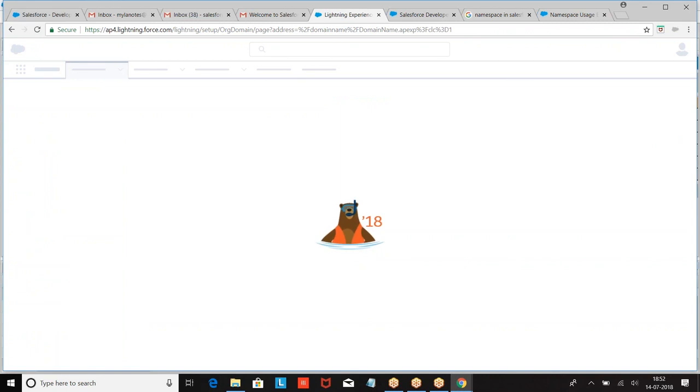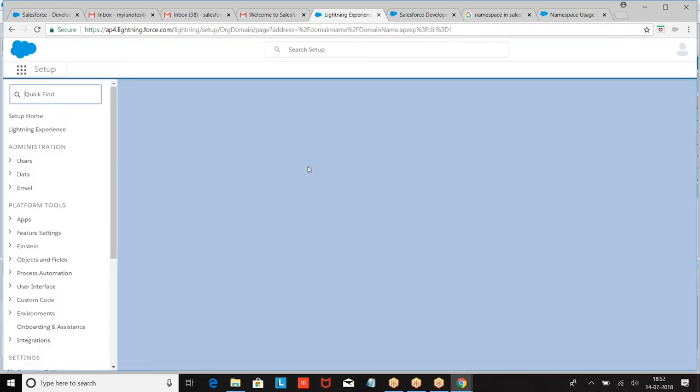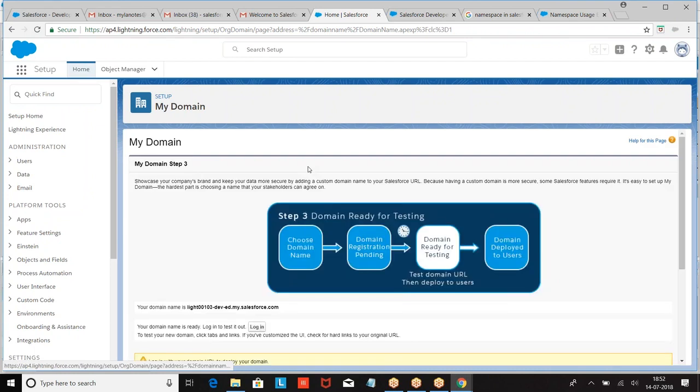What is the purpose of the namespace? That is to avoid naming conflicts. The namespace is used for avoiding naming conflicts. I hope you are clear about the namespace. Okay.